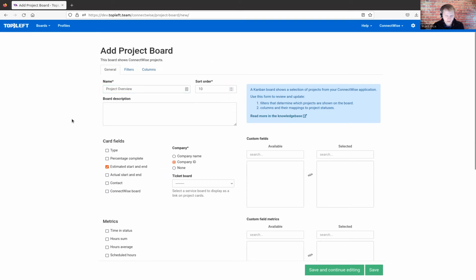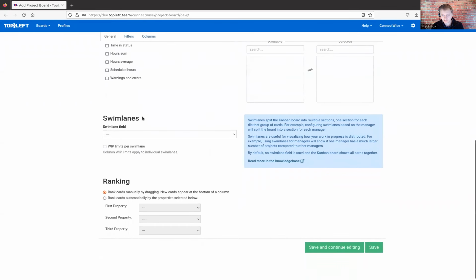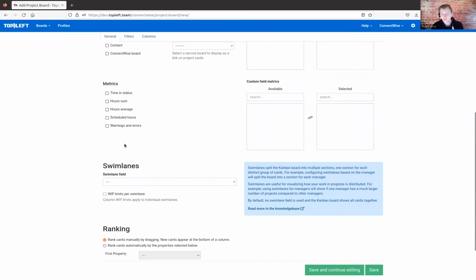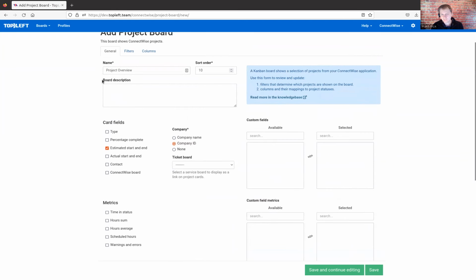And on all the other options here on this pane, the card fields, metrics, swim lanes, and ranking, I'm going to just leave them at the defaults, although you might come back and set a swim lane field. It depends on how many projects you have. Sometimes using a swim lane can make it easier to understand. So we'll come back to that.